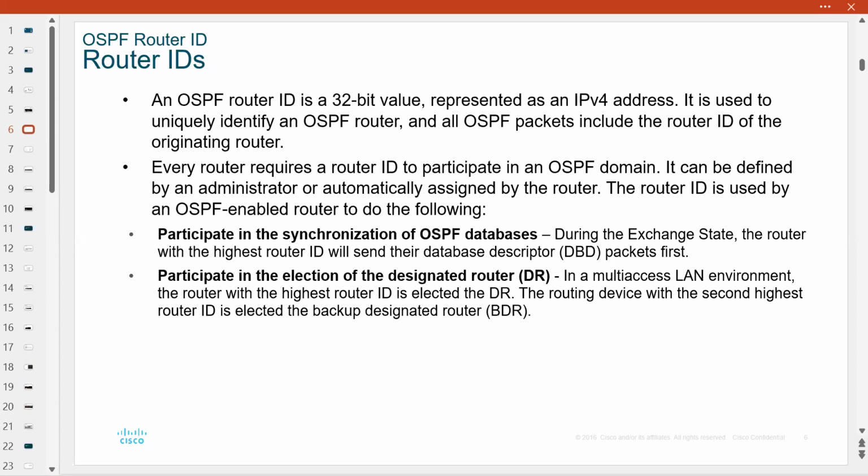You see, we'll be using that router ID in two instances. One, in the participation and synchronization of OSPF databases.